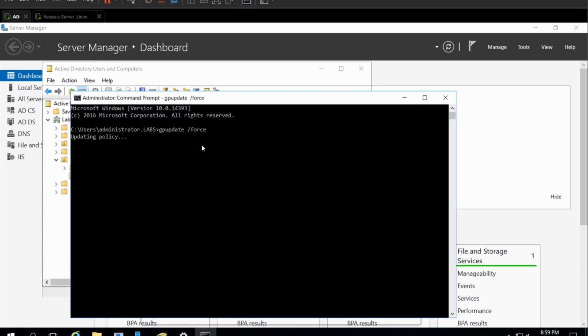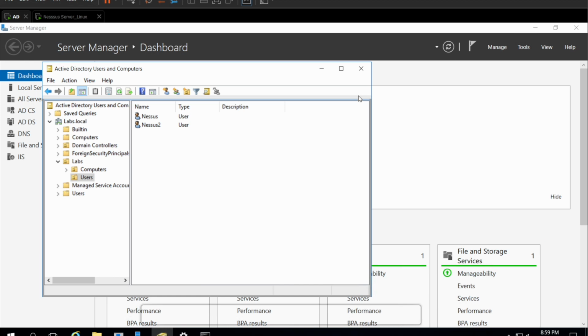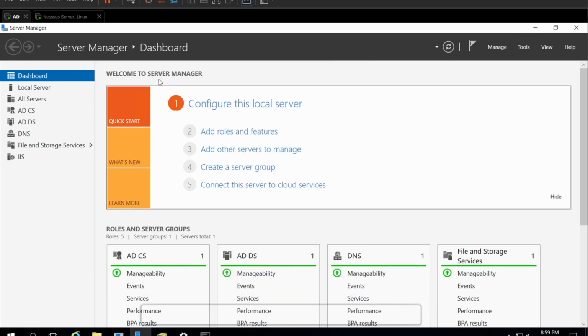So this would add that particular group into a group policy. So all the computers in that particular OU would inherit this particular policy. Once we go into the user account, we'll be able to see that particular group.